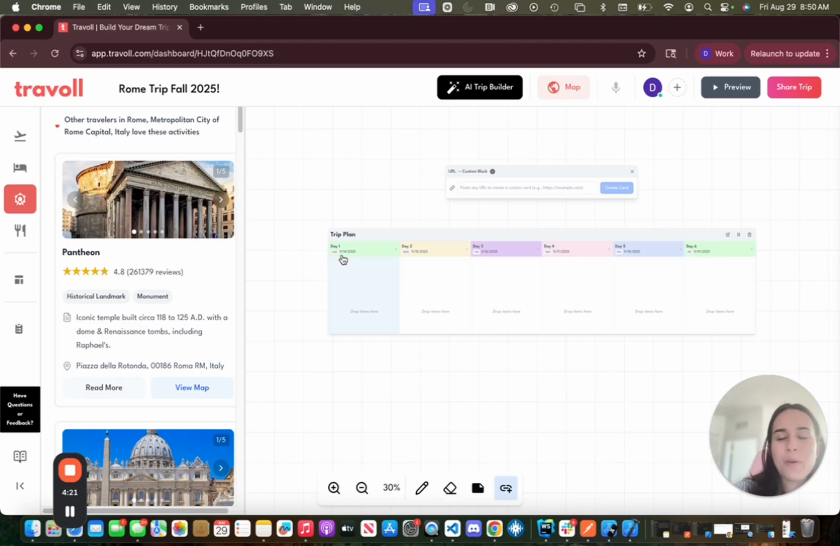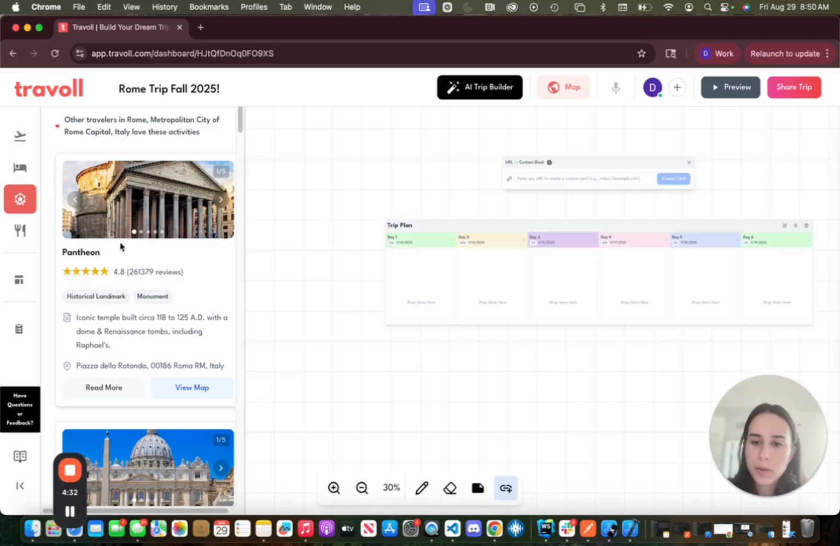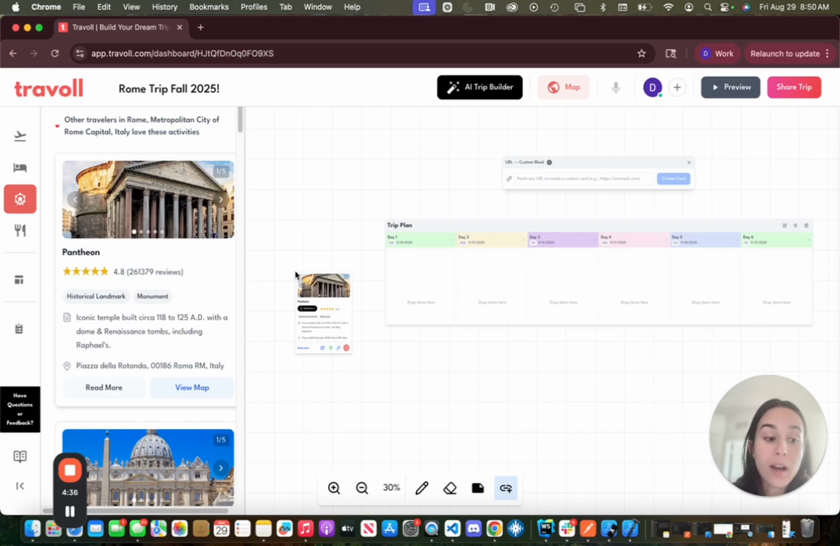But here's the thing. If you were using a Google Doc, you'd have to copy and paste, or you'd have to screenshot this and add it and then format it and all that stuff. Here, all you have to do is say, I like the Pantheon. I'm going to grab it and I'm going to drop it onto my canvas.